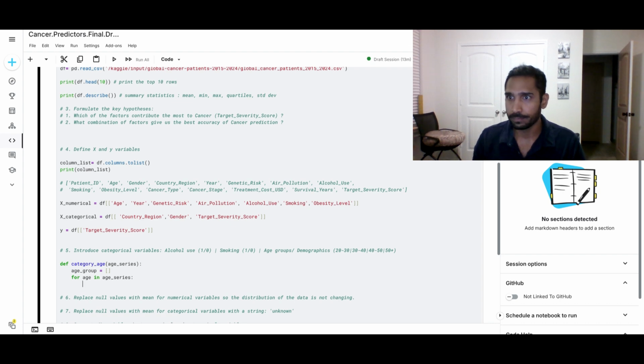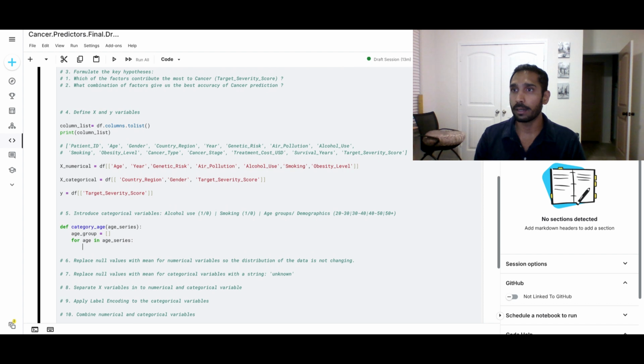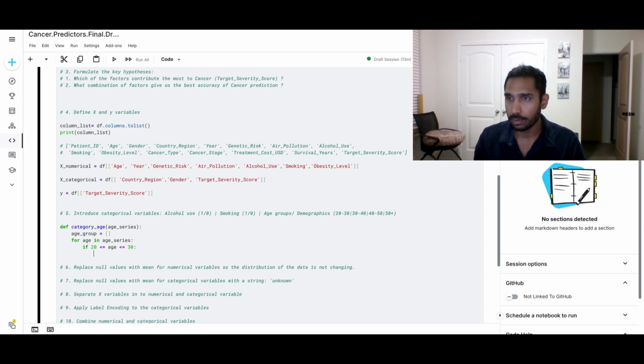We want to define the different range of age, and then categorize them into groups between 20 to 30, 30 to 40, and 50 plus. Okay, so we're going to define the range. In this context, if the age is in this group, then we want to append to the age group 20 to 30. Okay, that's good enough.